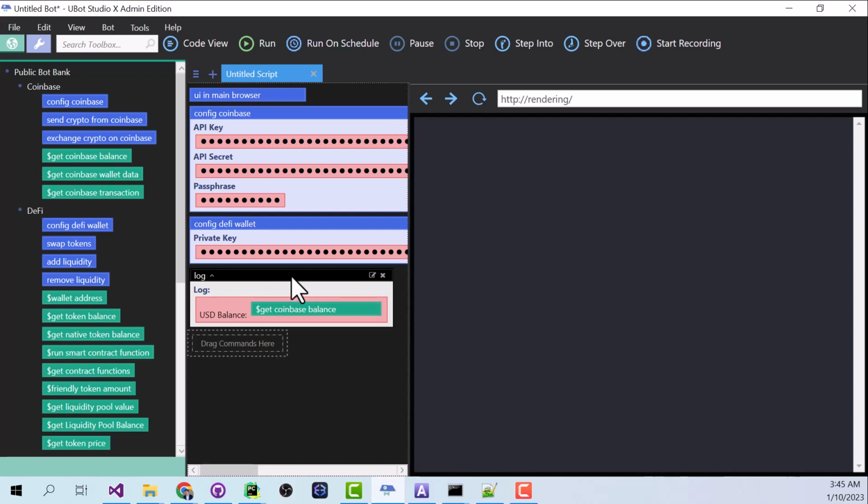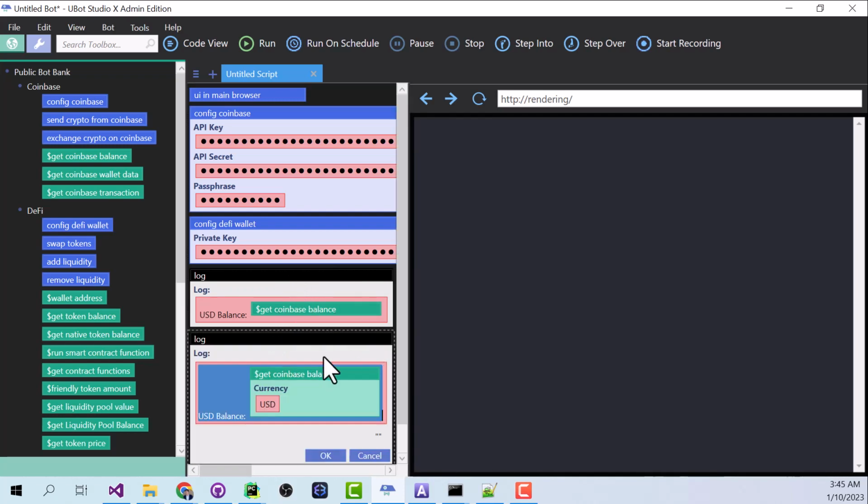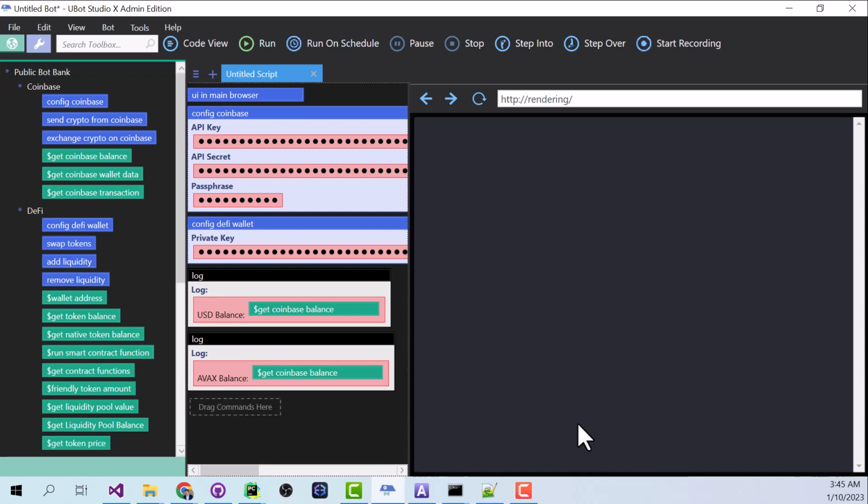And now I'm just going to copy this entire log command because we also want the balance of our AVAX. So I'm just replacing USD with AVAX. Do the same here, hit OK. And let's give this a run and see how it's doing so far. Excellent. So this is just what we saw on the website. We have about $7 and about 0 AVAX.